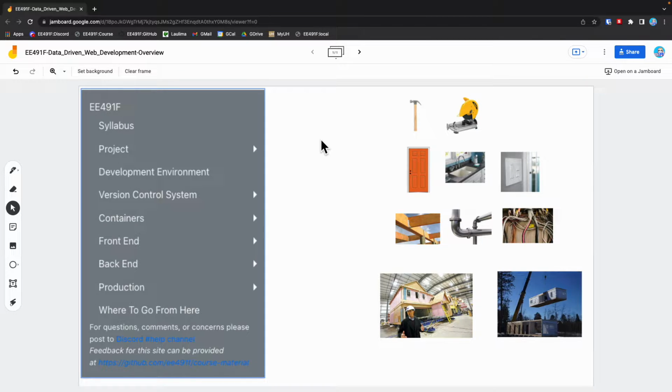So version control and containers, they're the tools we're going to use to build our application. Front end and the back end is the actual application we are building. There are components to the application. And lastly, production is how we make our application operational and allow others to use our application.